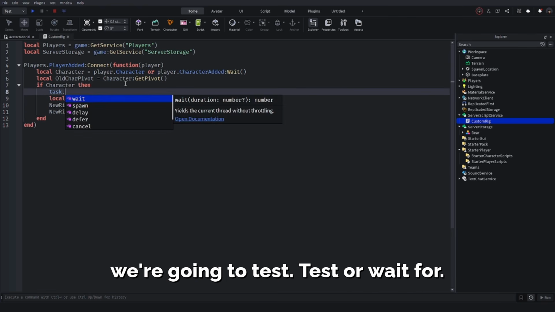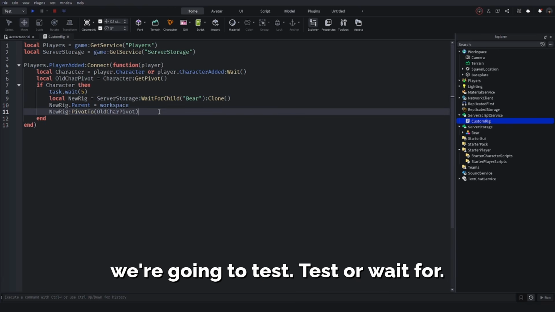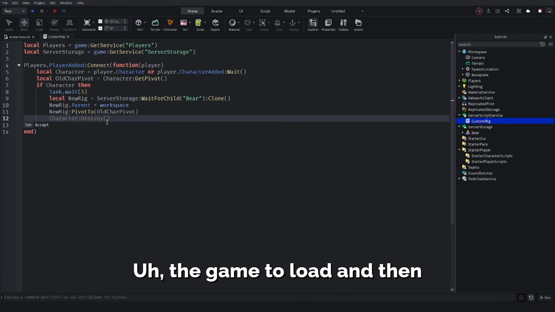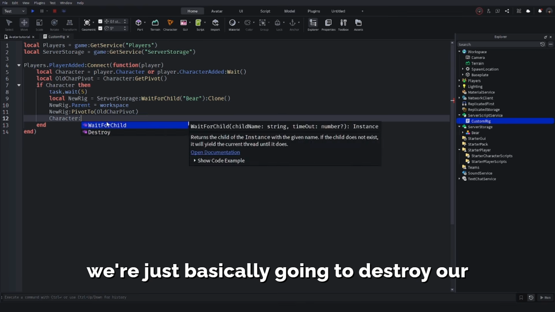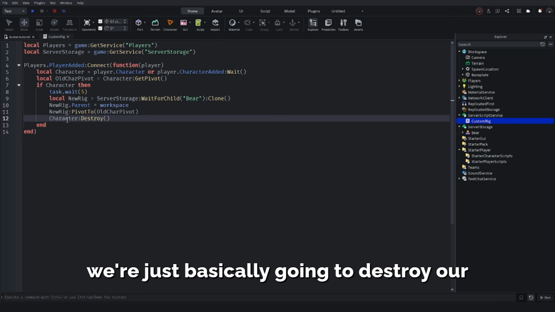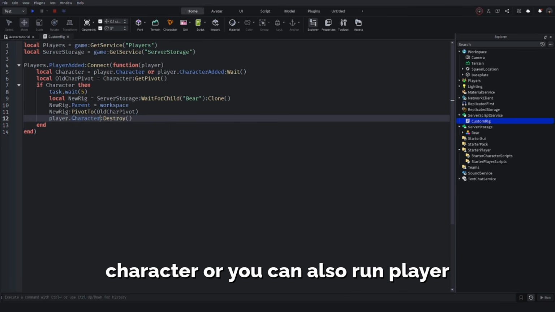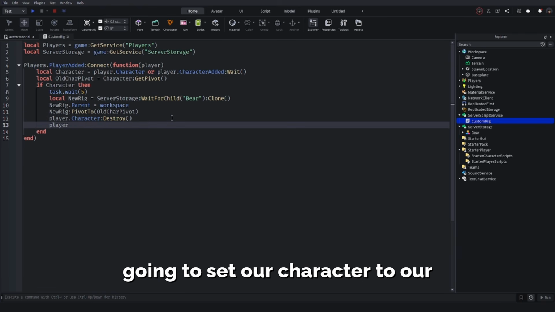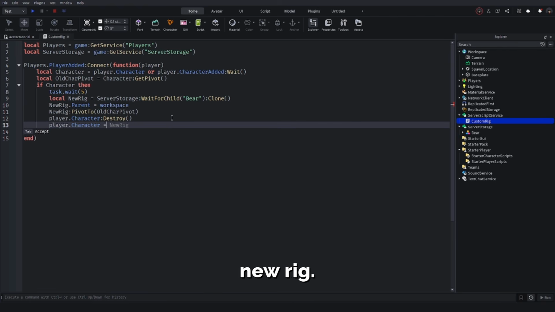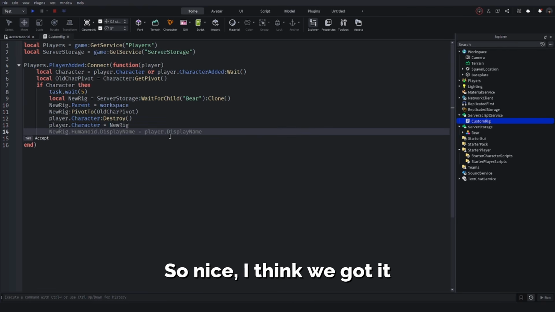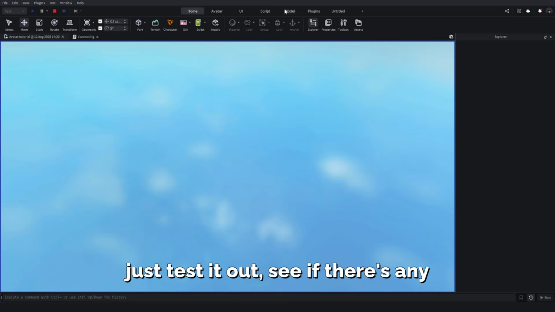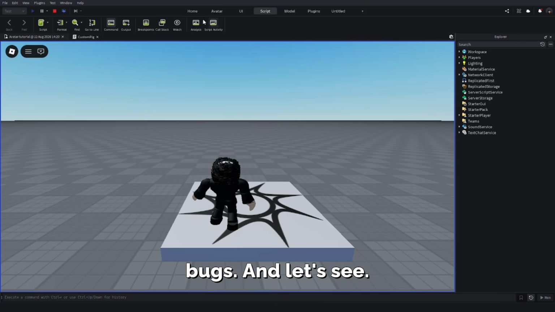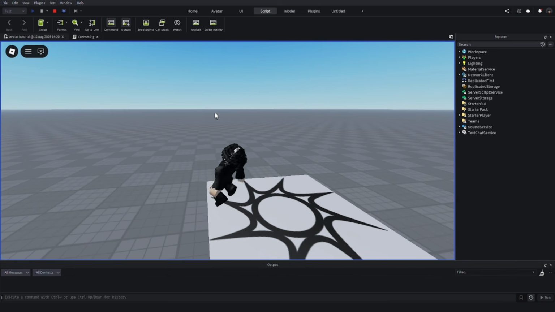And then we're going to wait for the game to load, and then we're basically going to destroy our character. Or you can also run player.Character:Destroy(), and then we're going to set our character to our new rig. So nice, I think we got it working, but let's just test it out and see if there's any bugs.